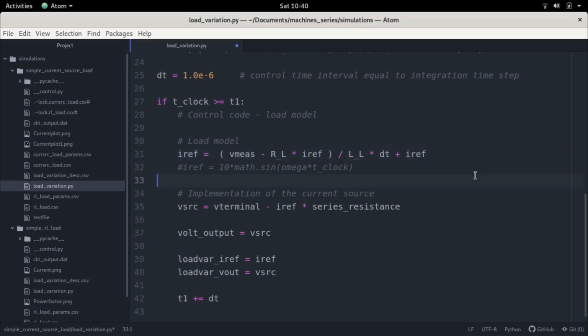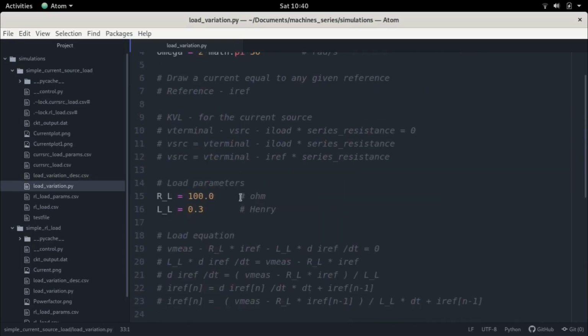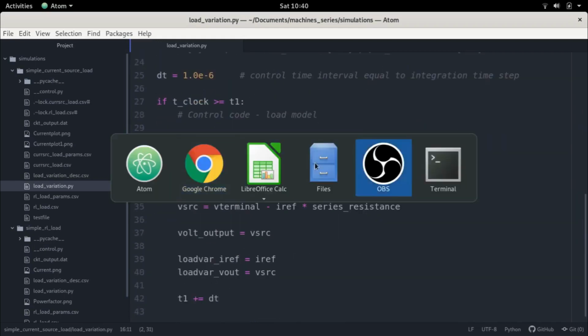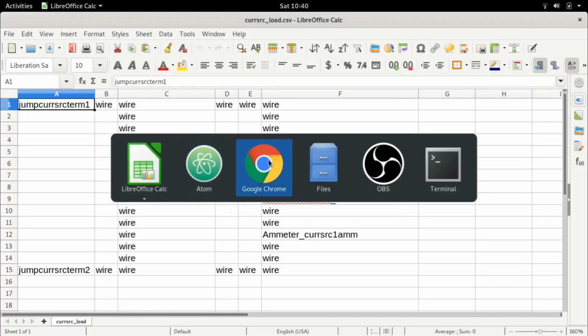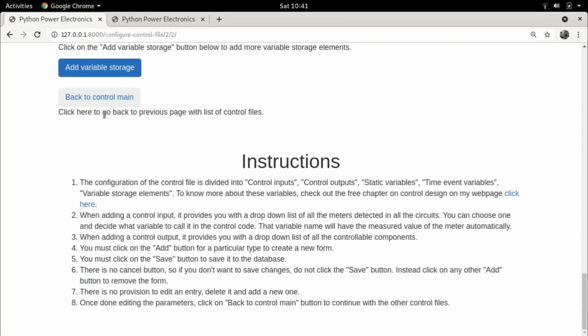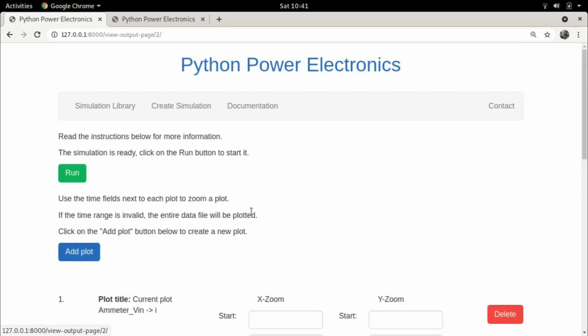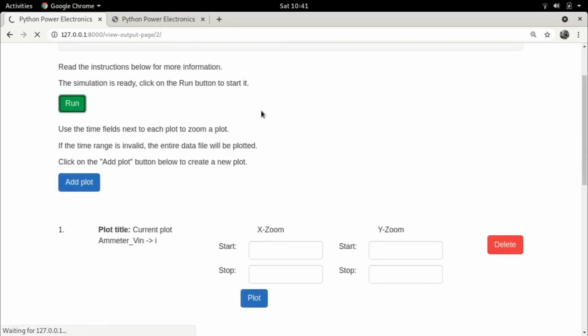So now that we've done this, let us go over and run the simulation and see what we get. We have almost everything. We don't have to change this because these are constants, right? If they are not constants, we would have to calculate them, and later on we might have to, but for now we can leave it as it is. So let's go to the web browser, go back to the main page, go to view output, and let us click on run.